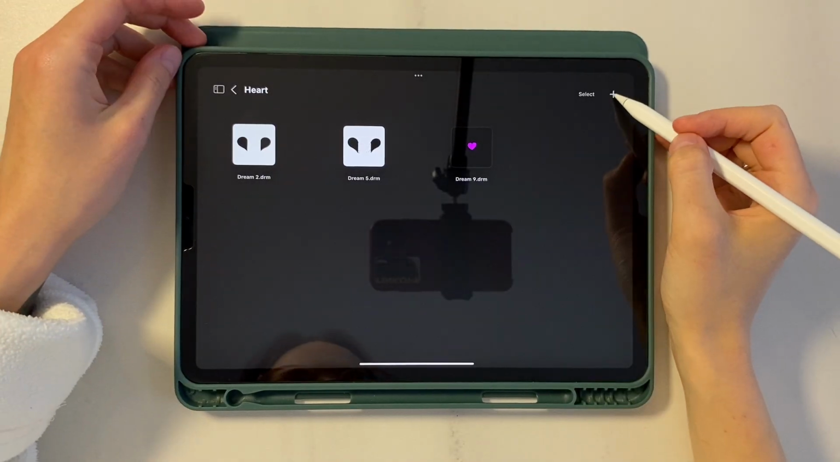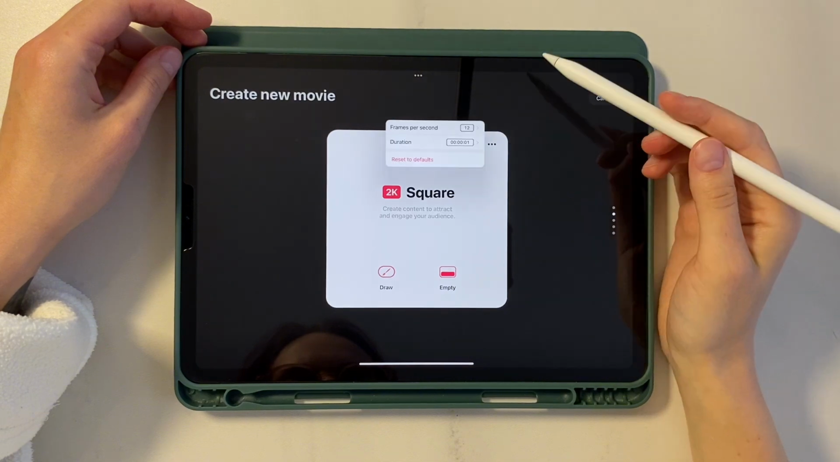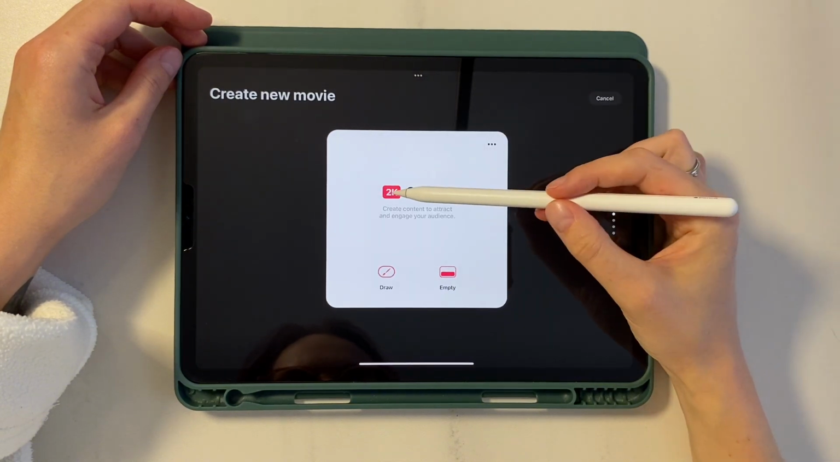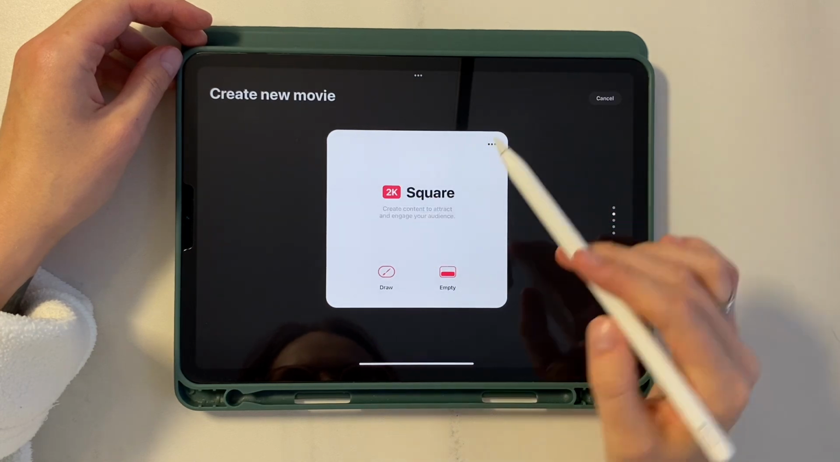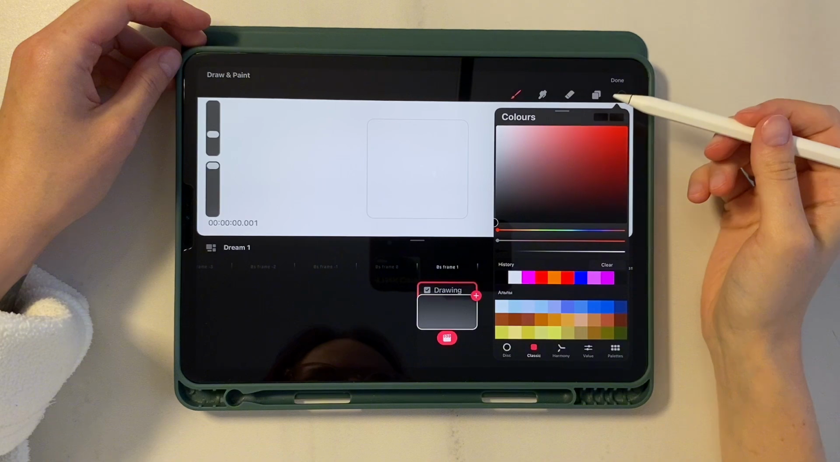First, let's create a file. From the templates, select Square. Set frames per second to 12. Duration to 1. And I select 2K canvas resolution. I click Draw. I select black color and Studio Pen brush.